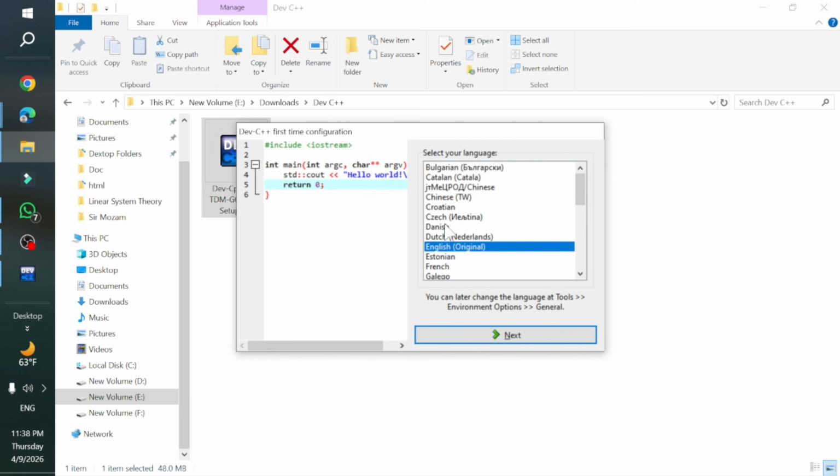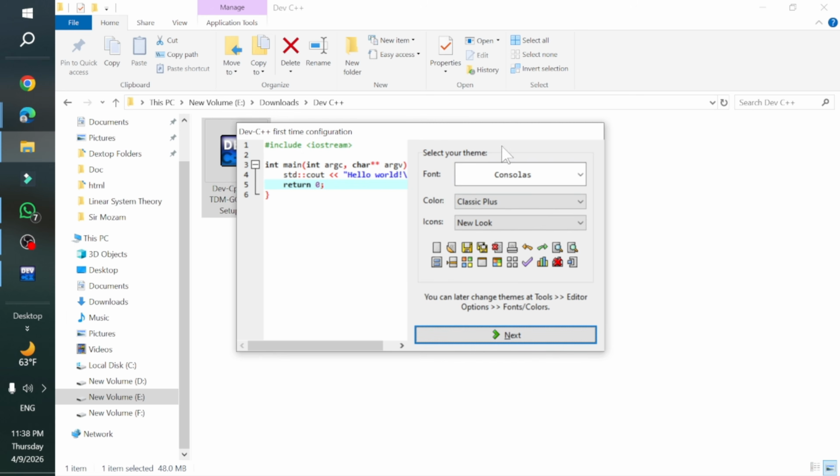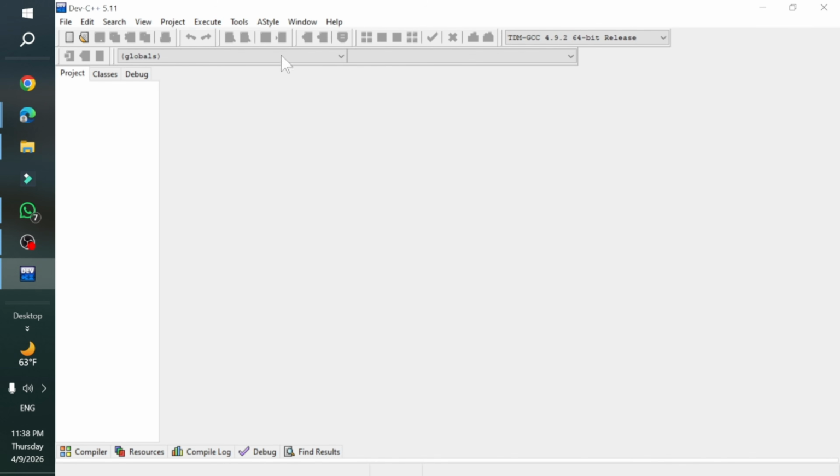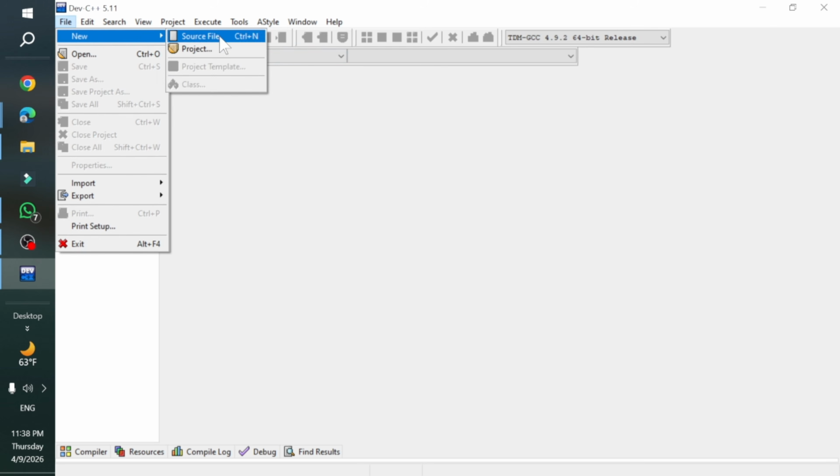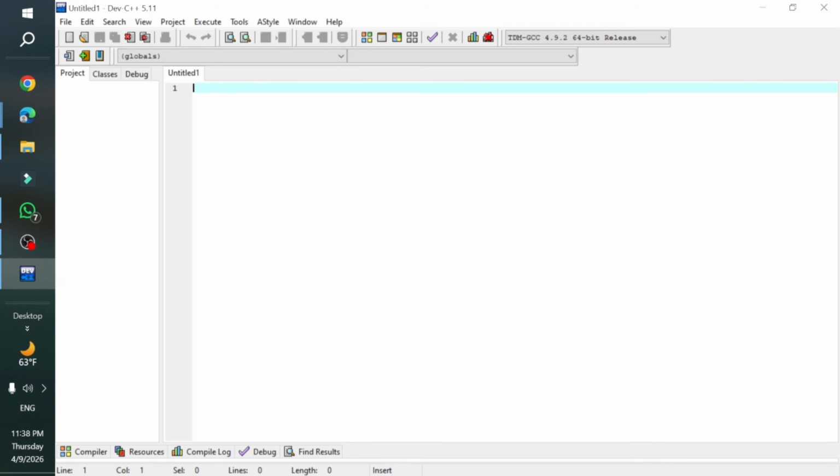Okay, now they ask for choosing the language. I choose English original. Click on next, then don't change anything from here, the defaults are what I want. Click on next and click on OK. Now Dev C++ is in front of me, so we write our first code on it. Click on file, click on new, source file. So here we can write our code.